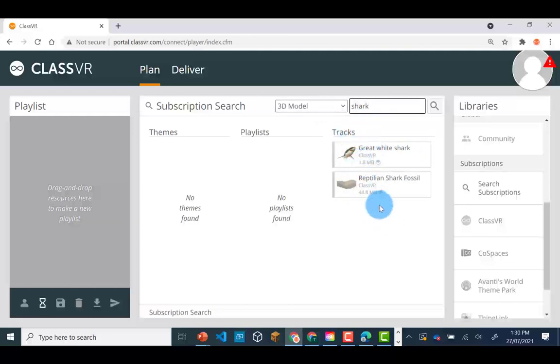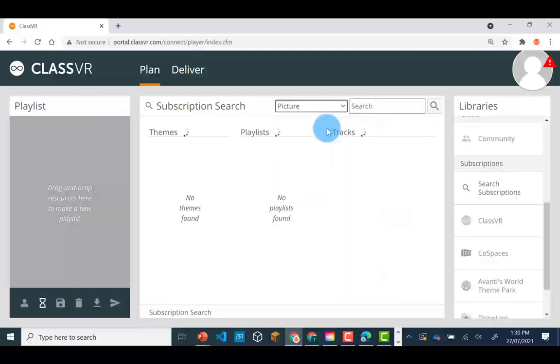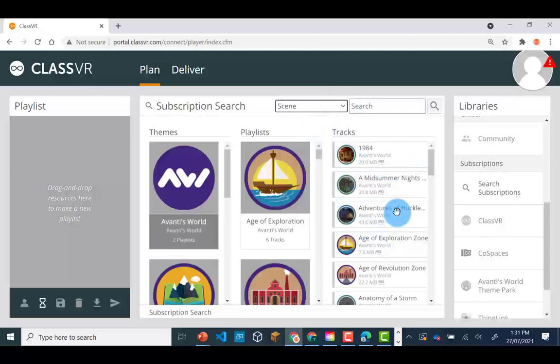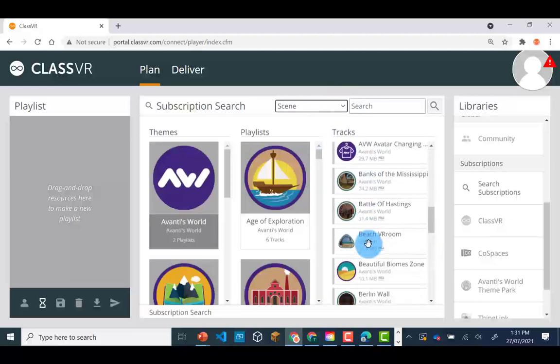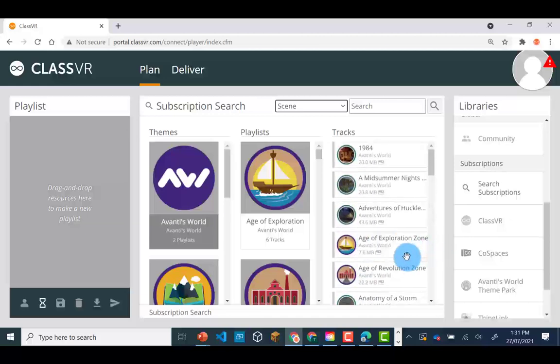3D models can be used with the CLASSVR Cube. Audio tracks allow students to experience audio in 360. Pictures are 360 images. Scenes allow students to explore different scenes within the headset. Please note that these scenes often require a lot of bandwidth and might not be suitable for using with a large group of students.